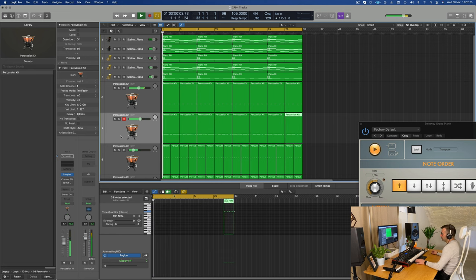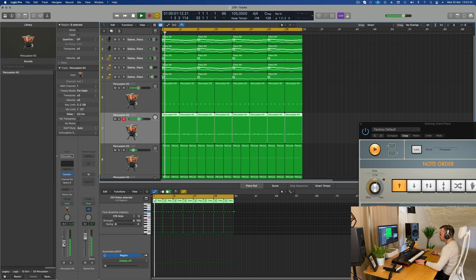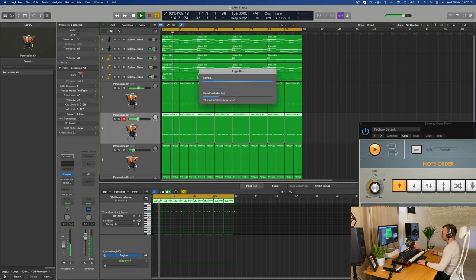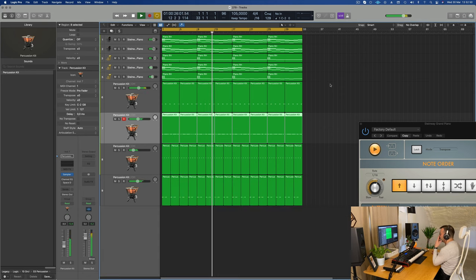Another part we can use. Need to be mixed properly. Oh, I decided to save this. Sorry, guys. I'm gonna take a bit because it's obviously saving all the samples to the project, and I'm using only, you know, orchestral samples, so there's a lot with the keys. We're done. All right.